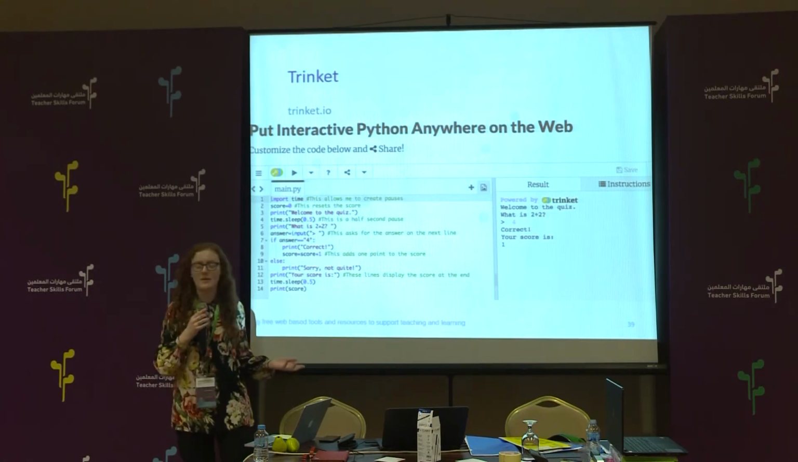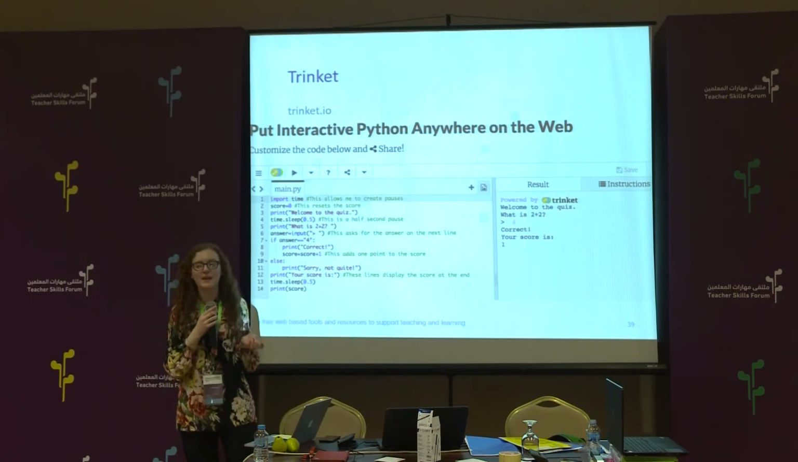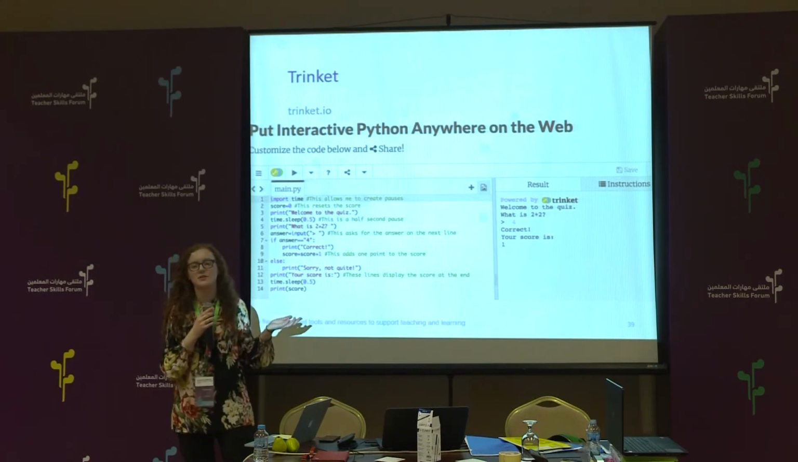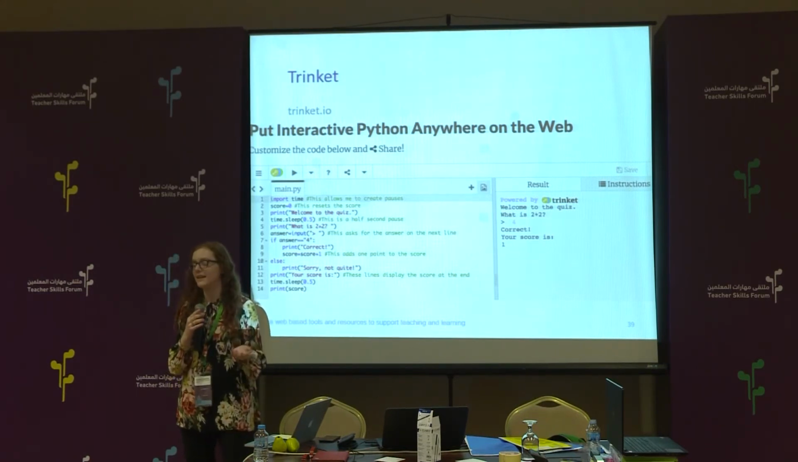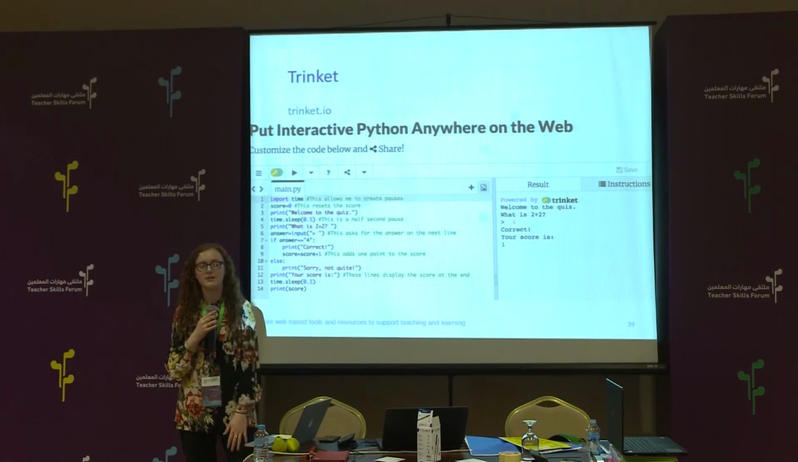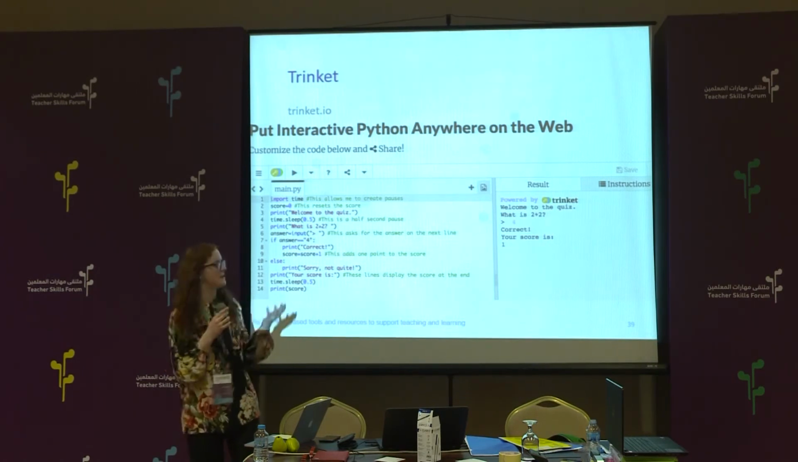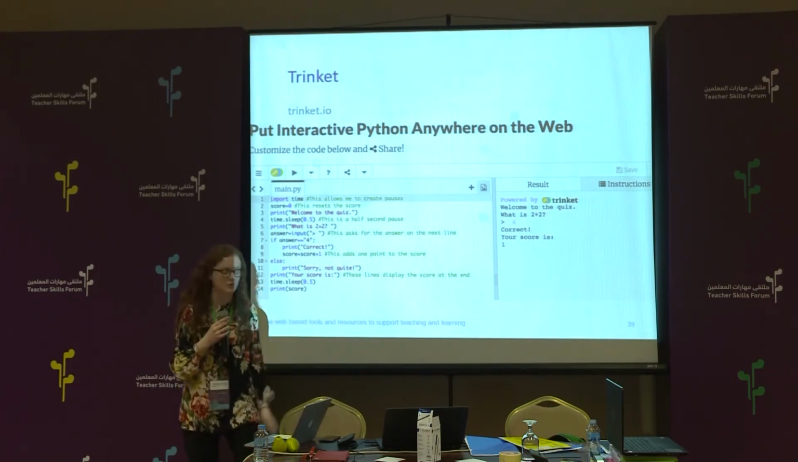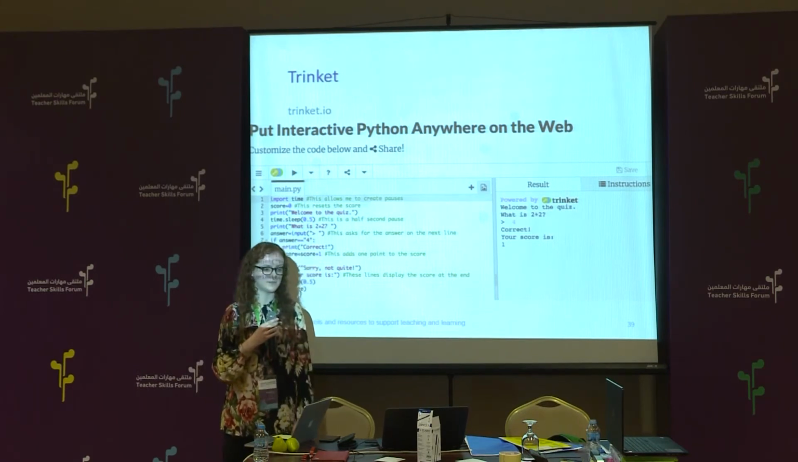Similarly with text-based programming, if any of you are familiar with Python, there's a website called Trinket that allows you to make Python scripts for free online and then share them. You don't have to download any software, you can just do it in a browser, so this is another thing that I find a really helpful tool and really easy to use.